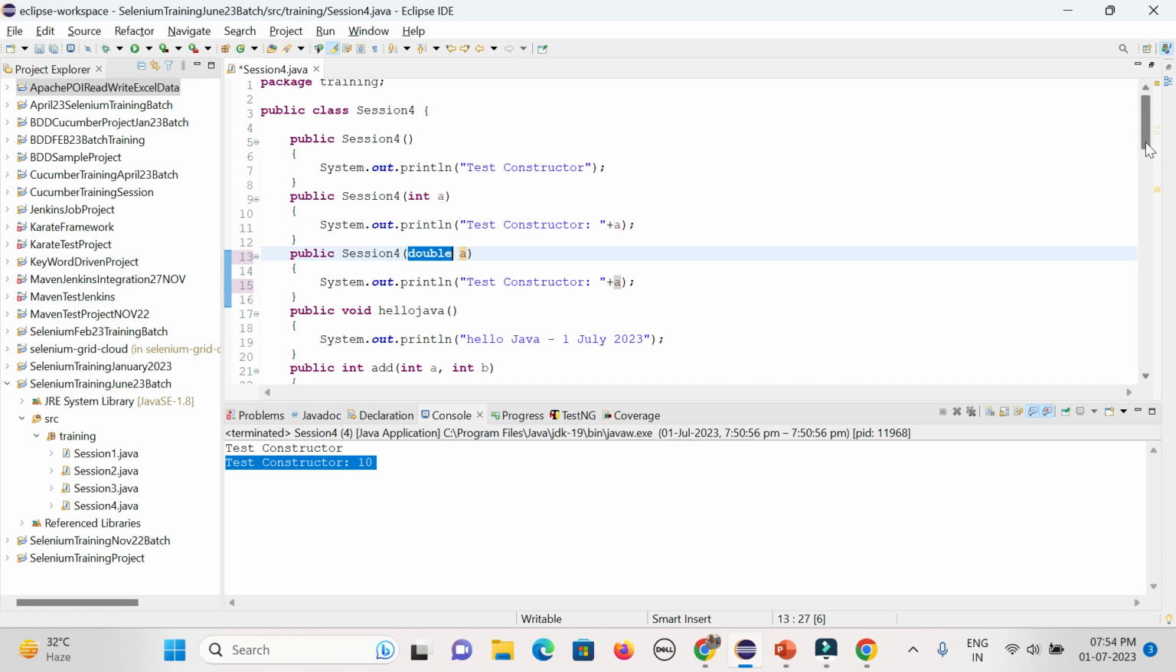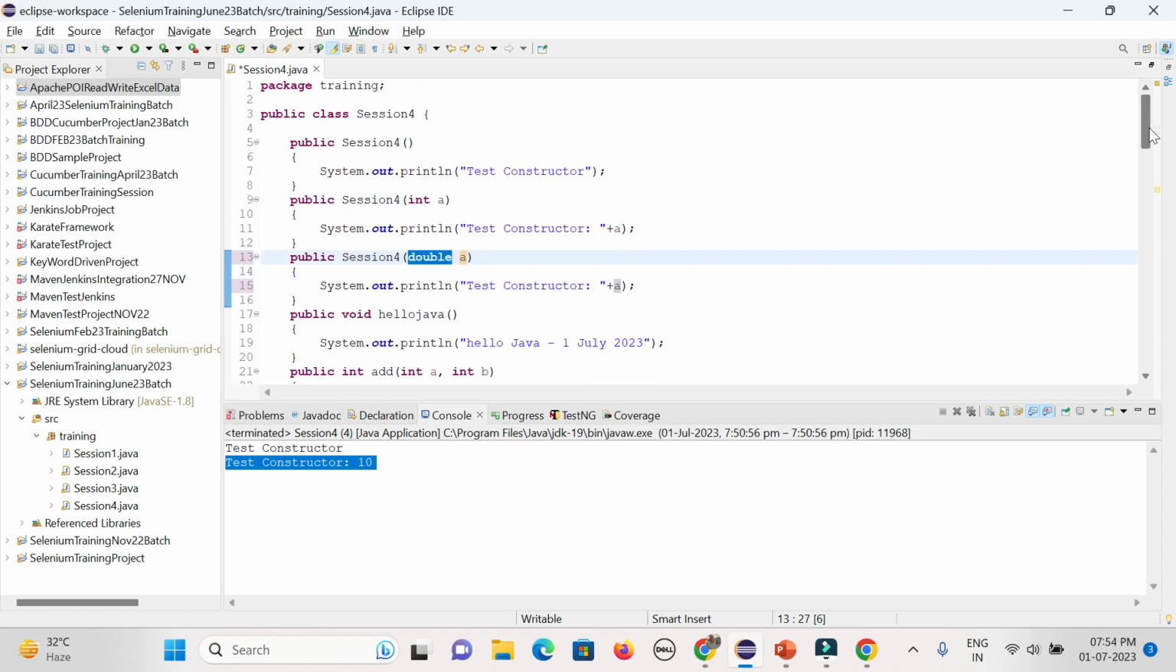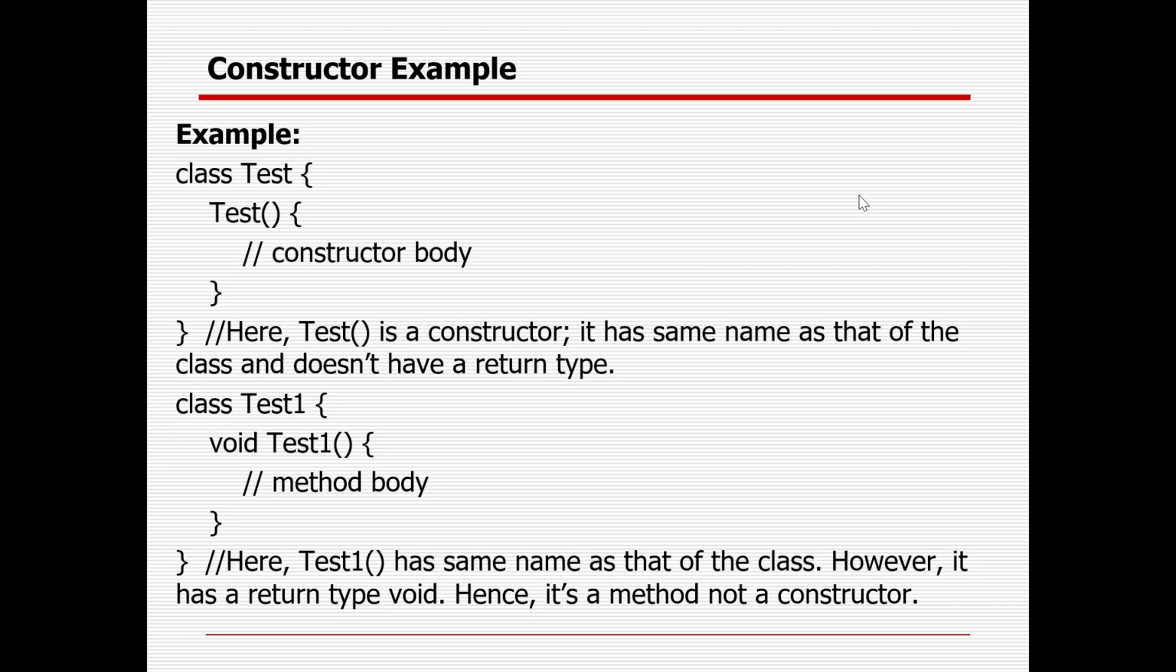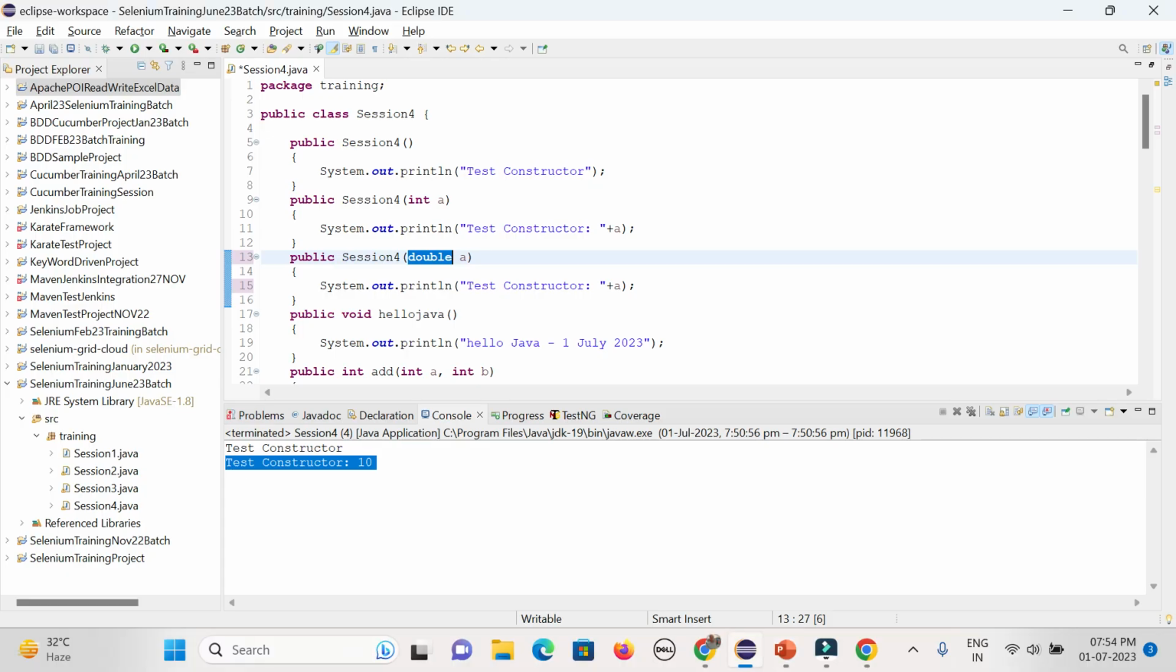I'll cover that in method overloading, no worry. The same method you can create multiple times with two kinds of changes: one is the number of arguments, or the type of arguments changes. Similarly, the same thing is applicable for the constructor as well. But the difference is that the constructor will have the same name as the class name. It should not have a return type.